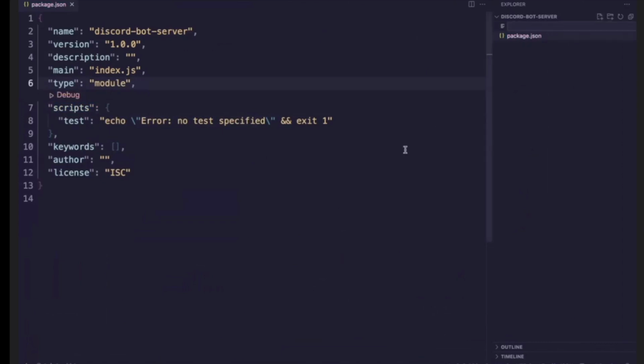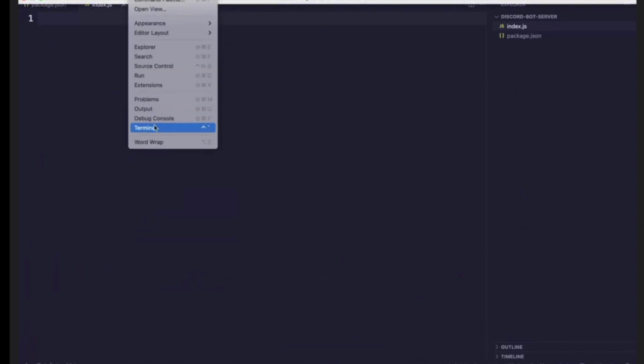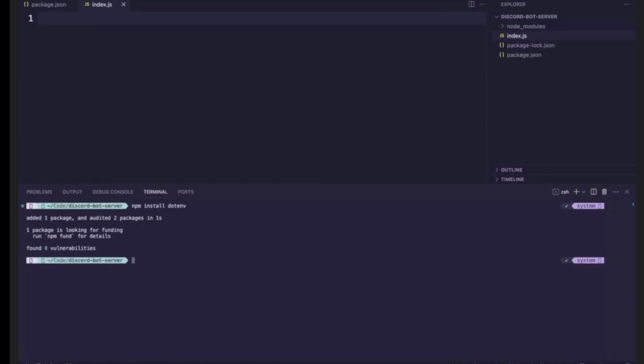The next file we'll create is index.js, and next we will open the terminal and import some new things. Again for this project, dotenv is a default package I install for every Node project, because we need .env to handle the secrets.